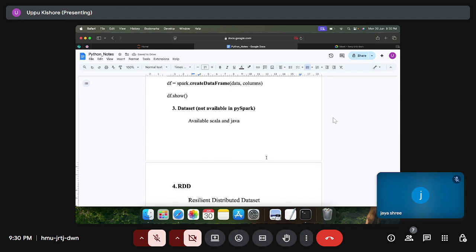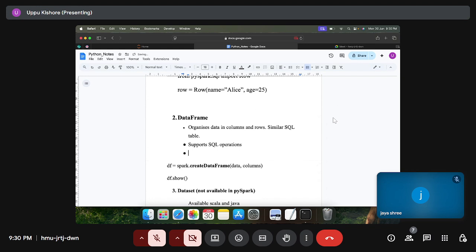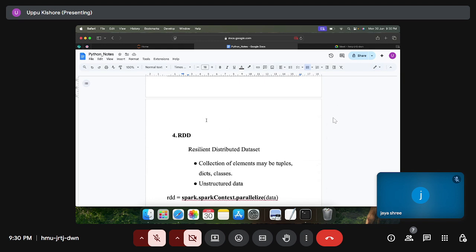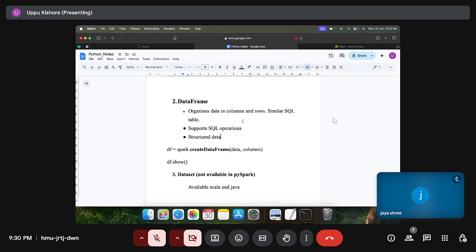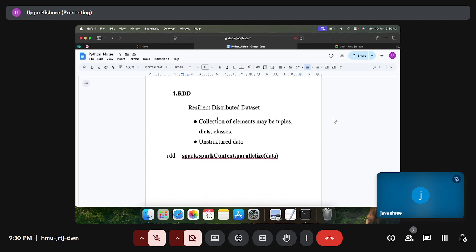And a data frame mostly deals with structured data. This is very important. What is the difference between a data frame and an RDD, resilient distributed dataset? A data frame is a collection of columns and rows. These are interview questions. It supports SQL operations, and it mostly deals with structured data. While coming to an RDD, it is a collection of elements. Those elements may be different kinds of objects, tuples, dictionaries, or classes, and it contains unstructured data.